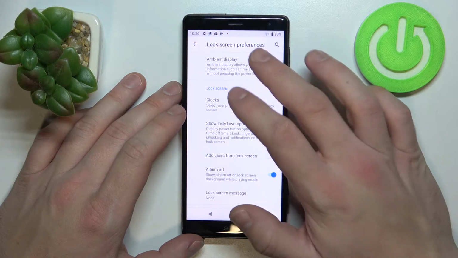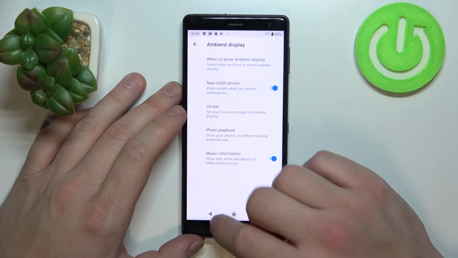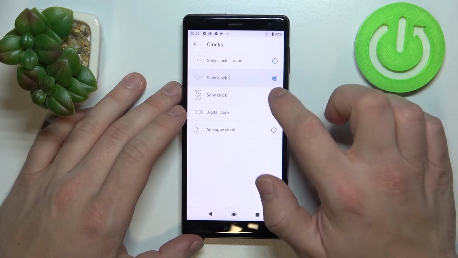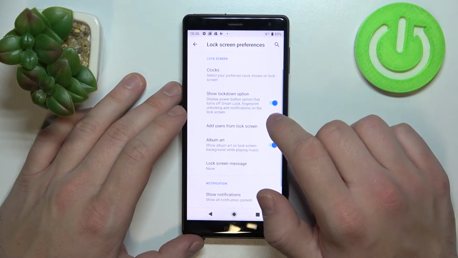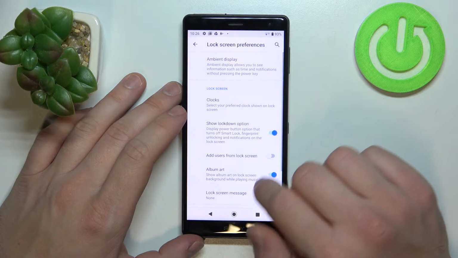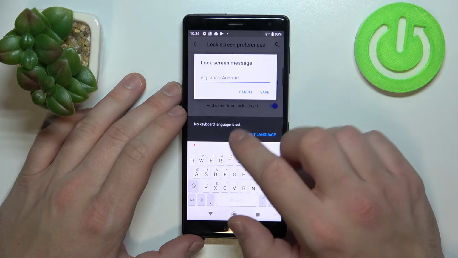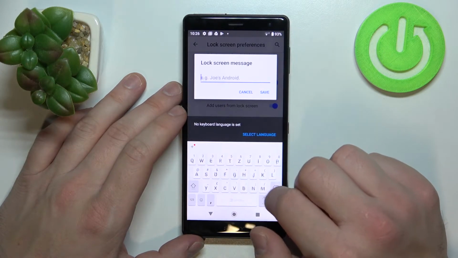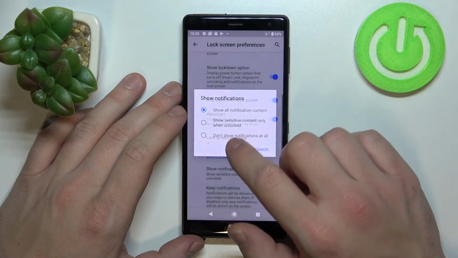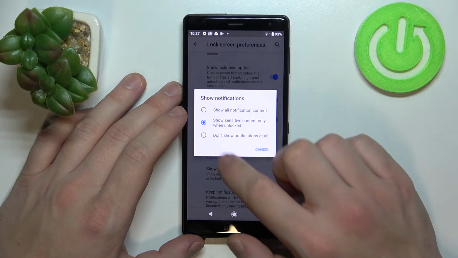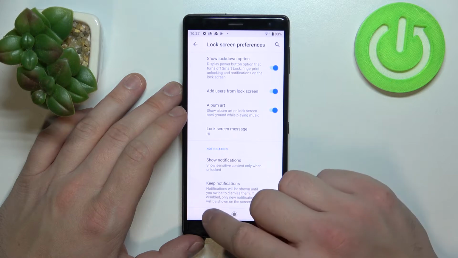manage lock screen preferences like ambient display, clocks, show lockdown option, add users from lock screen, album art, write lock screen message, show notifications, and enable or disable keep notifications.